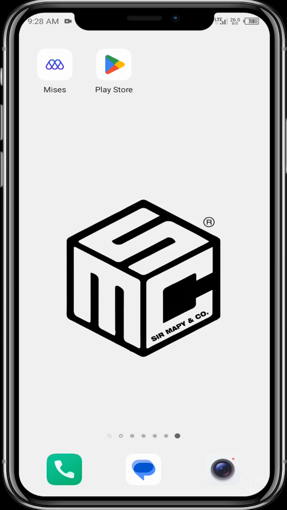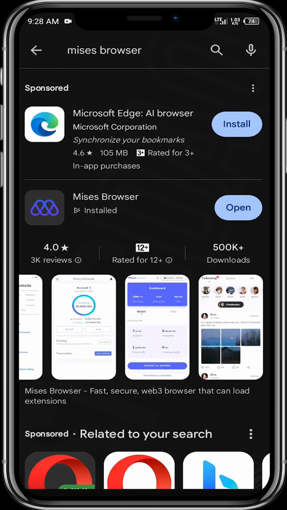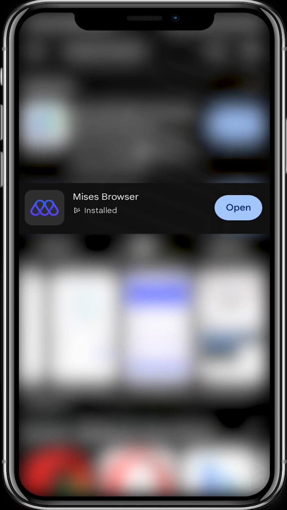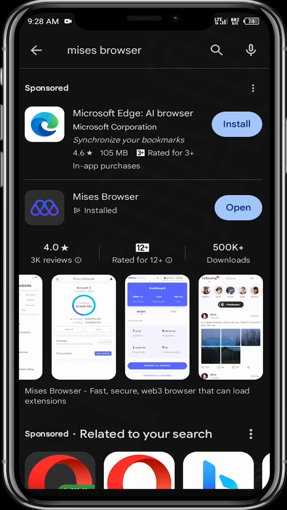So let's dive in. First off, you need to download the browser. Head onto your Play Store on your device, and you search for Mises. That's MISES browser, and this is the browser here. Mine is already installed, so you can see that Mises browser is a fast, secure Web3 browser that can load extensions. So it gives you that desktop interface on a mobile view.